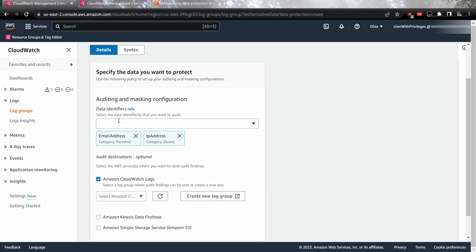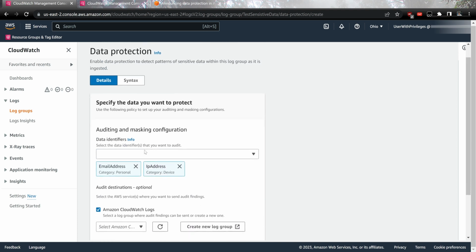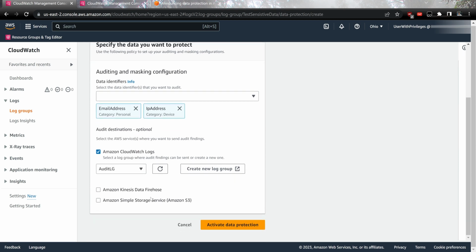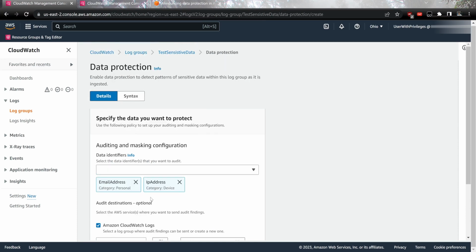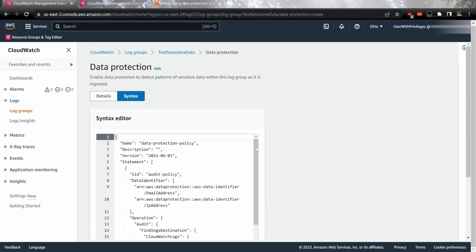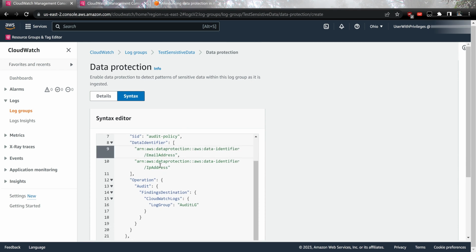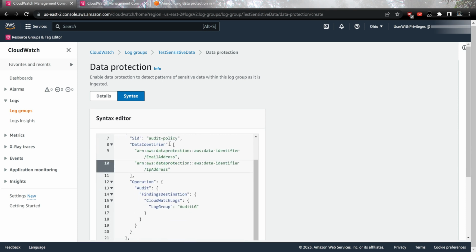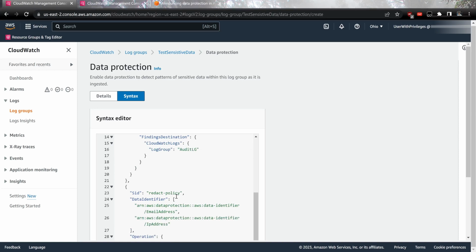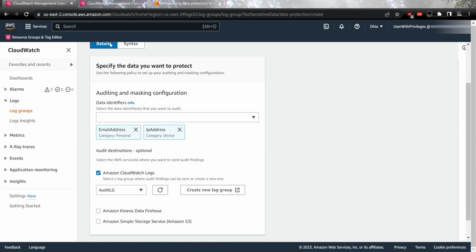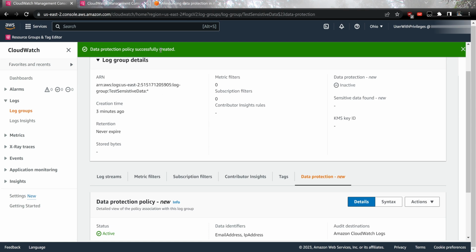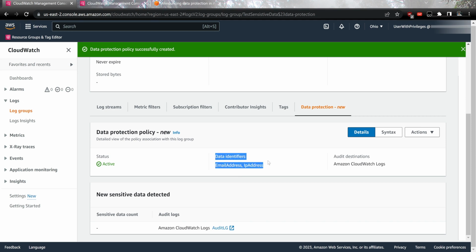Let's go back to our data protection section and click on refresh. Now you will see the audit log group here. Select that, and before you activate, if you want to see how the policy looks, you can go to the Syntax tab, and you can see you have two data identifiers, email and IP address. You have a log group, and it will audit as well as redact sensitive information. Let's go back to the details section now and click on Activate data protection. The data protection policy is successfully created. You will see what is in the policy and what the audit destination is.